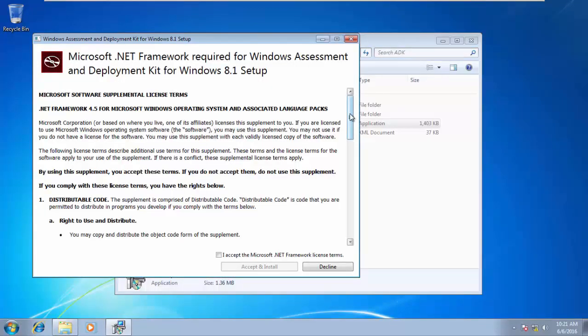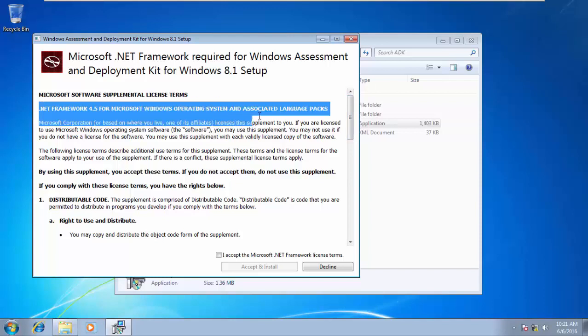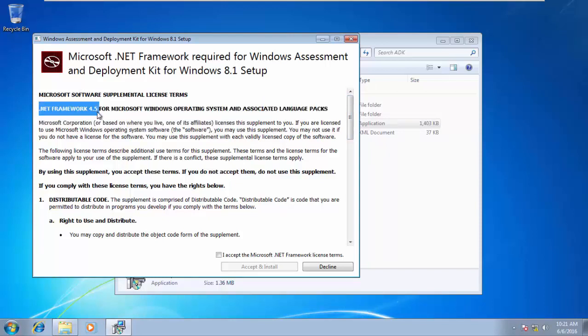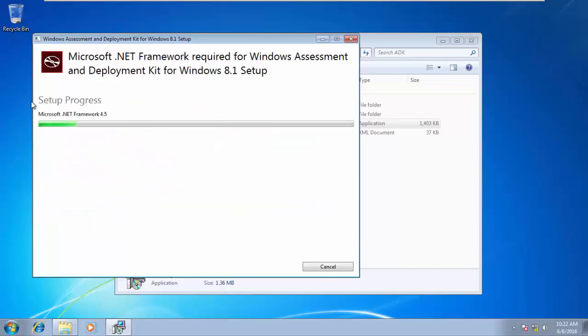And our Windows ADK 8.1 is informing us that there is a requirement that we need to meet before we can install the Windows ADK 8.1 on our Windows 7 machine. And it's telling us we need to install .NET Framework 4.5, which is already on our Windows ADK. So it's telling us to just check this box over here to agree to the license terms and then install. So I'm going to check this box over here, make sure it's checked, and then click on accept and install. And it's going to start installing .NET Framework 4.5 for me. And after that, we can go ahead and install our Windows ADK on this Windows 7 machine.